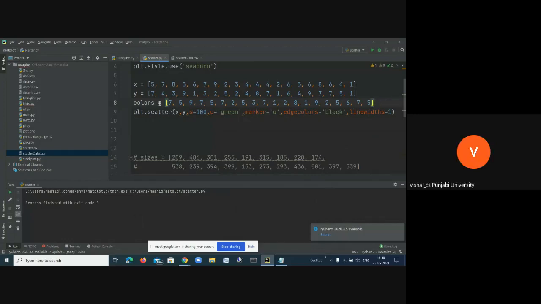See, here, I can do one thing. Suppose I have created another list. That list I have named as colors. Here, suppose these X and Y points specify the survey of the people. Okay, and I have added one more piece of information. That information is a list that contains the ratings of the people within this survey.